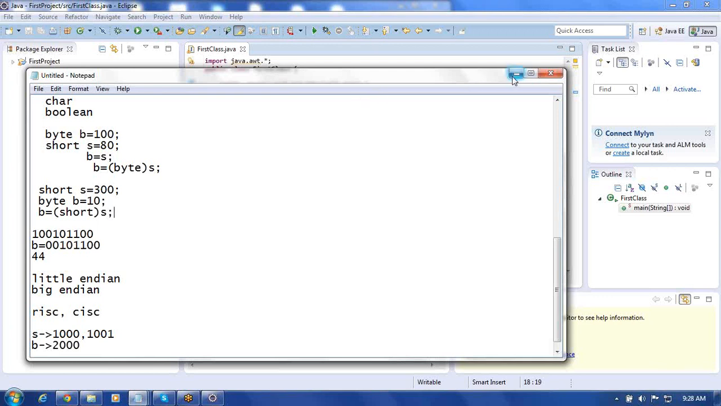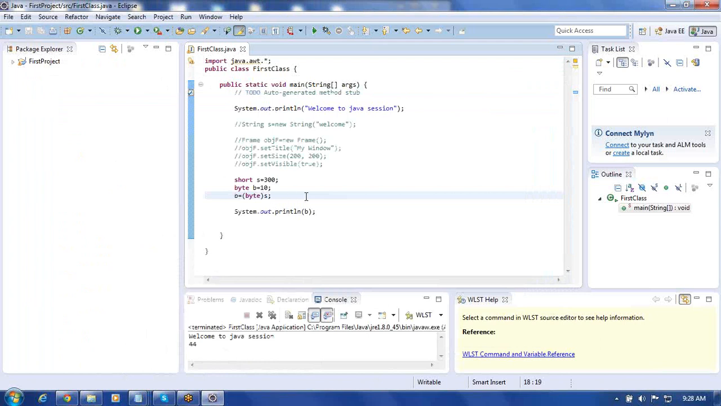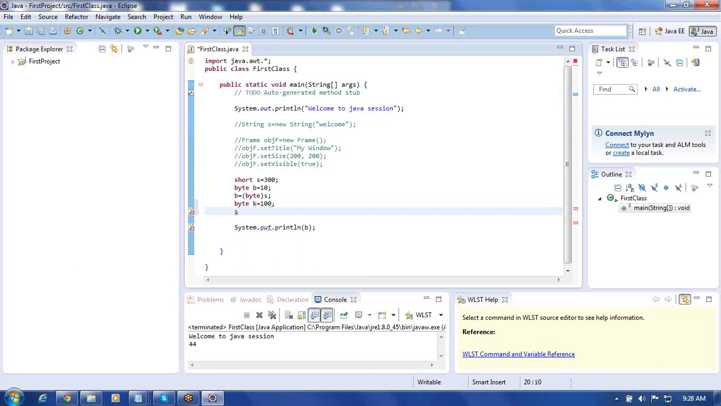So what is widening conversion? See this. Here I put one more variable, byte k equal to 100. Now try to assign s equal to k. There is no problem with this because k is a smaller type, s is a higher type. So 1 byte of data you can accommodate in 2 bytes. Therefore, there is no problem. So this concept is called widening conversion.